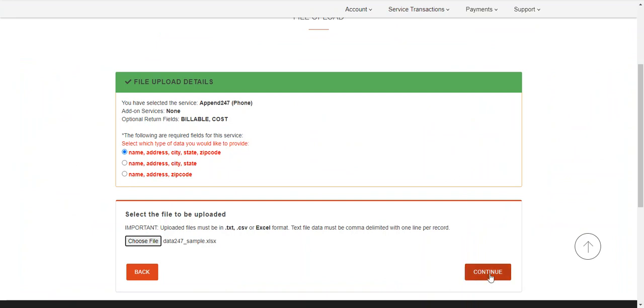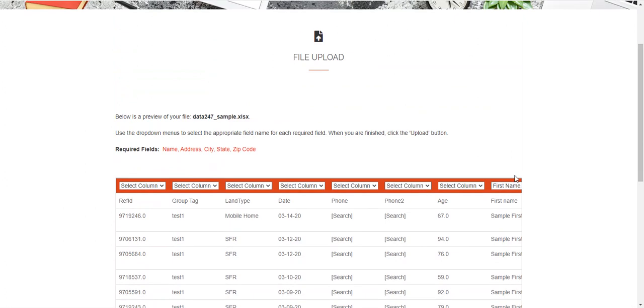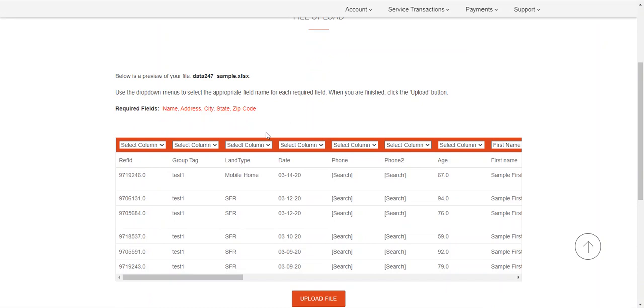So now let's click Continue. And we come to a page which shows us a preview of our file, and it asks you to select the different required fields for this service. In this case, we need to select name, address, city, state, and zip code. These required fields will change depending on the service. If you had selected TextAt, for example, you would only have had to provide the phone number.